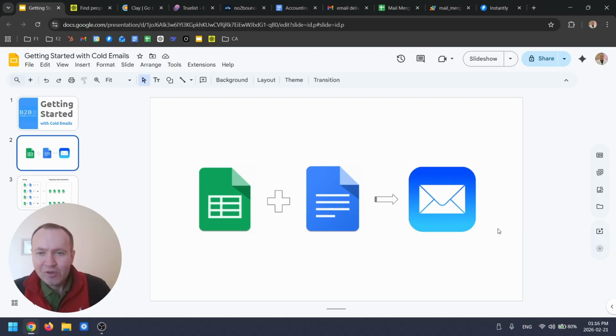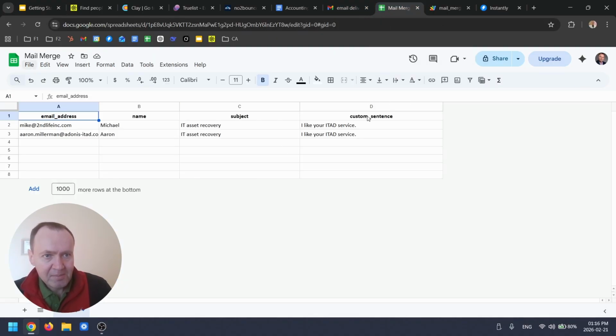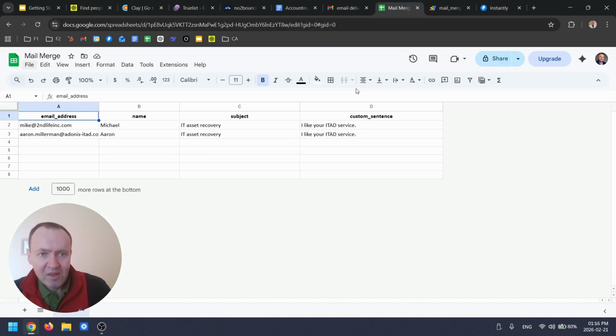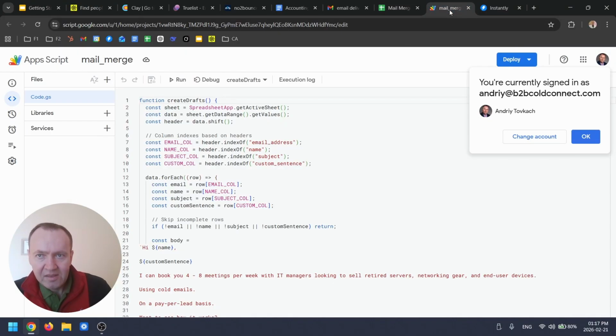So if you're starting out and running very small, very targeted campaigns, you can do it from your own mailbox. Actually, for my own business development, not for my clients, I do very limited outreach and I use my B2B Cold Connect mailbox. For that, I don't use anything else. I do use Mail Merge with it. So this is my Mail Merge Google Sheet. It comes with a Mail Merge script. And every time I need to send a set of emails, I just plug some details into this script and it creates drafts, and then I send those drafts.